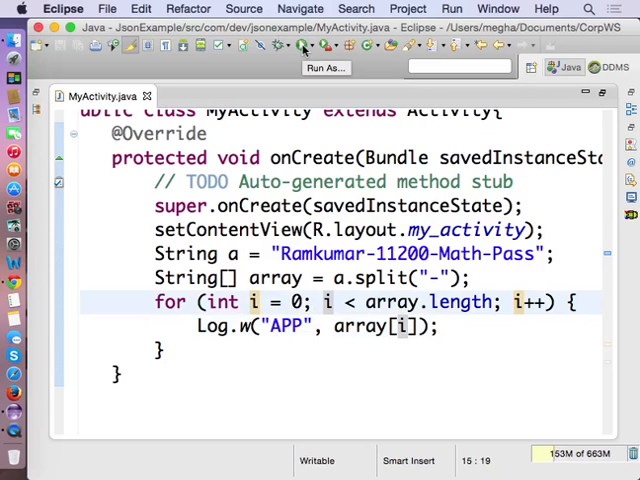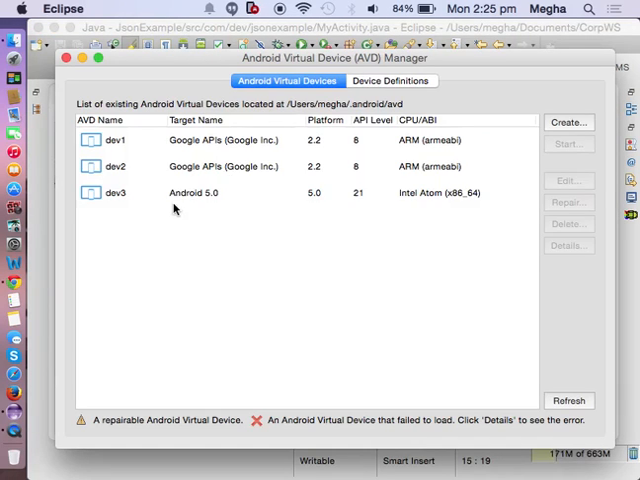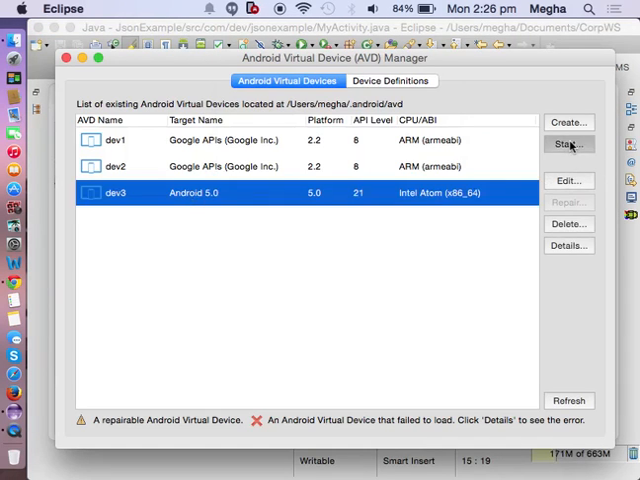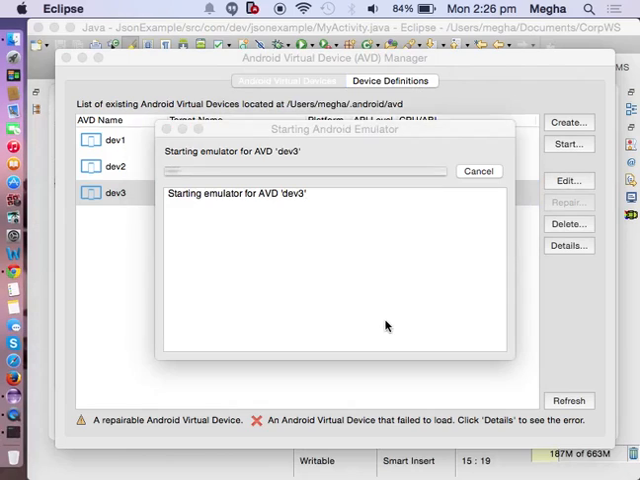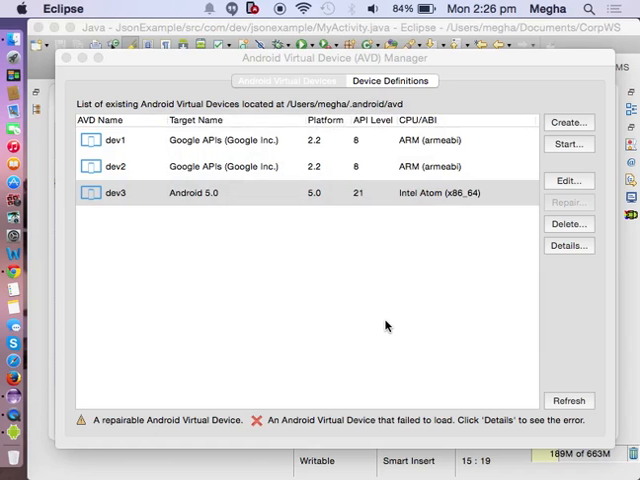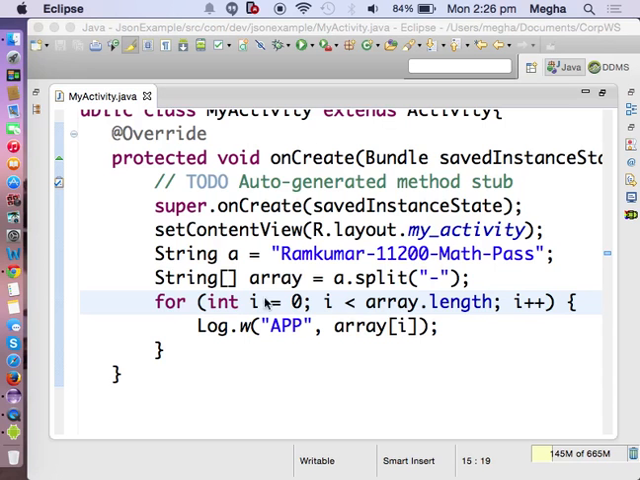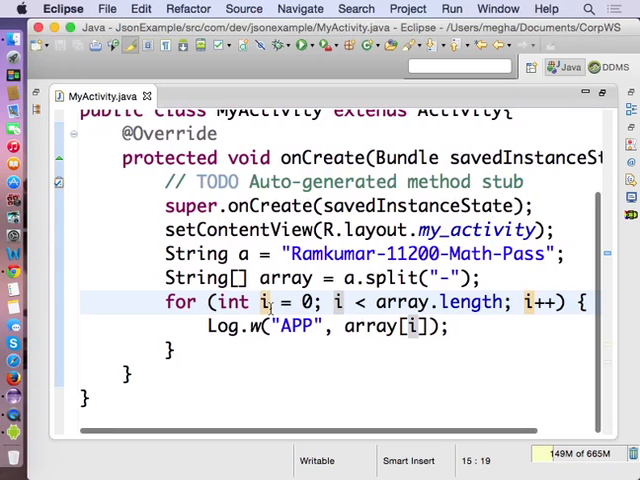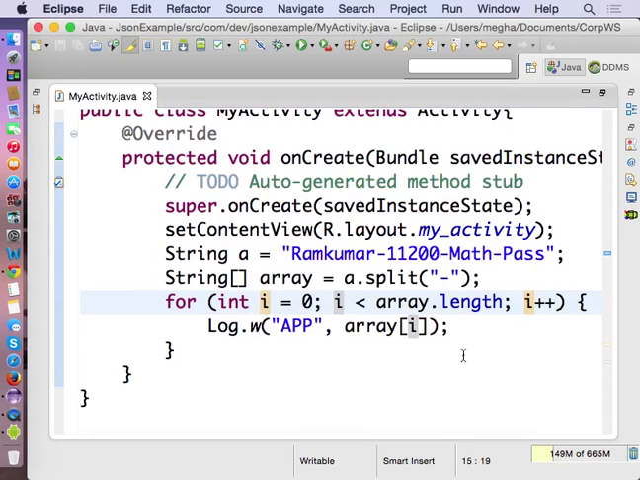Oh, my emulator is not ready. Need to fire it first. So let the emulator start.